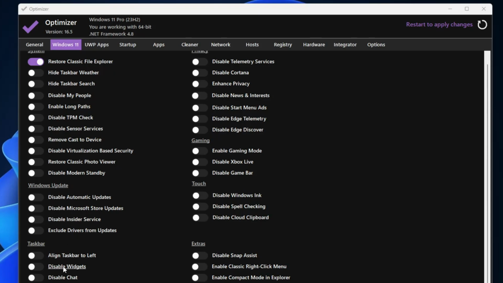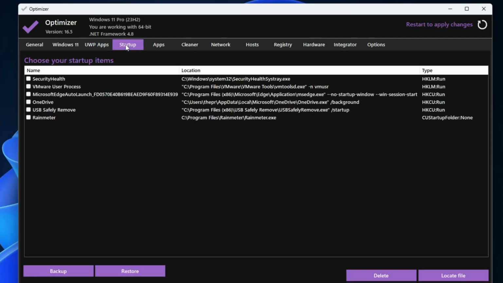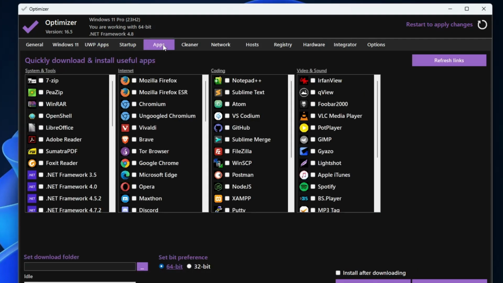You can disable widgets, disable chat, disable stickers, disable Cortana, enhance privacy, disable news and interests, disable Edge telemetry, disable Edge Discover. You can disable the Xbox Game Bar, which will surely improve gaming performance. And there are many more things that you can do. Similarly, you get the UWP apps that you can manage. You can manage the startup. There are many other applications that you can install from here only.